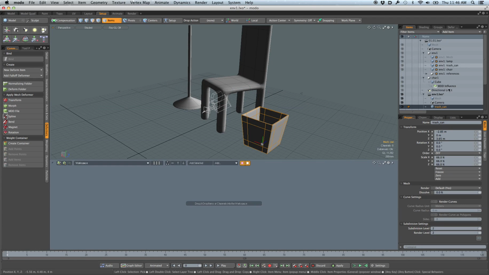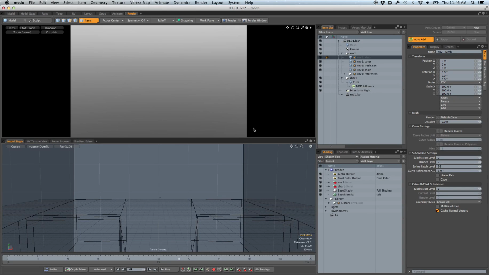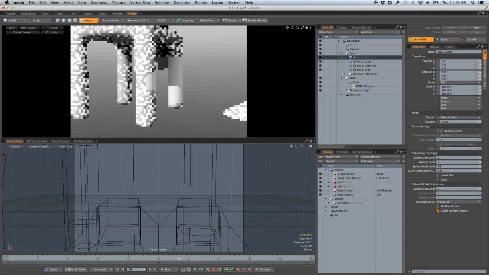Nice thing about Modo references is that you can actually go into the scene that it was in and save it and come back. It's kind of cool. So if I go into render, pull out.